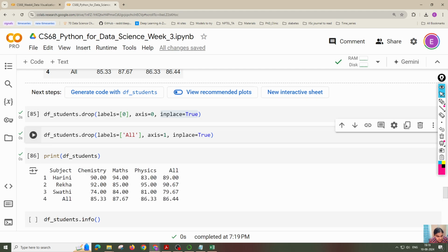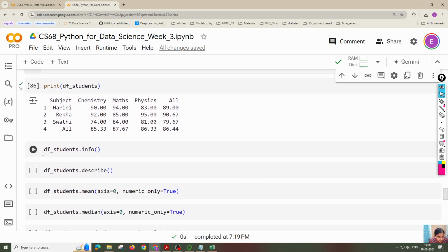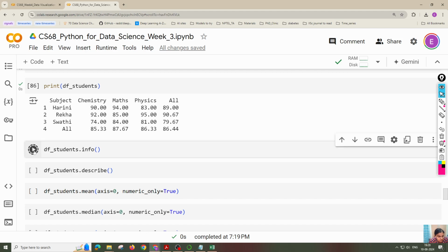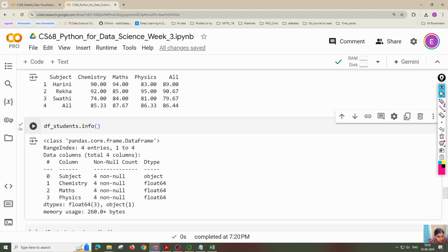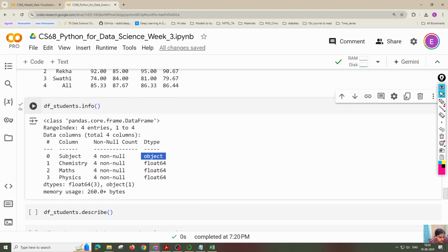That means I have to use axis equal to 1, which gives a column operation. Now I'll check how the data is stored. df.info will give you the information, and this is also one question in your present assignment, I think. It will give you information about all the columns, how many non-null values are there. Right now there are 4 entries, and since I had removed the first row, there are no null values, and it shows the data type of each of the columns.